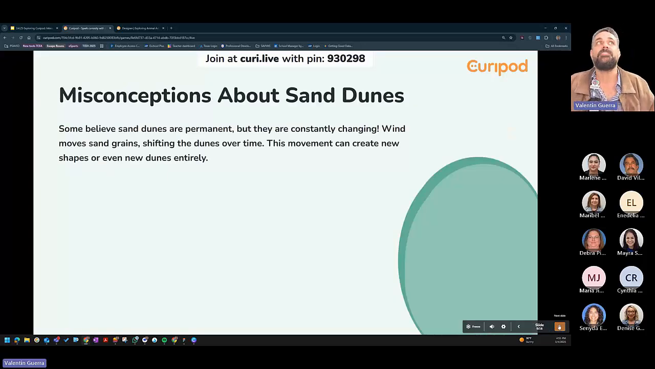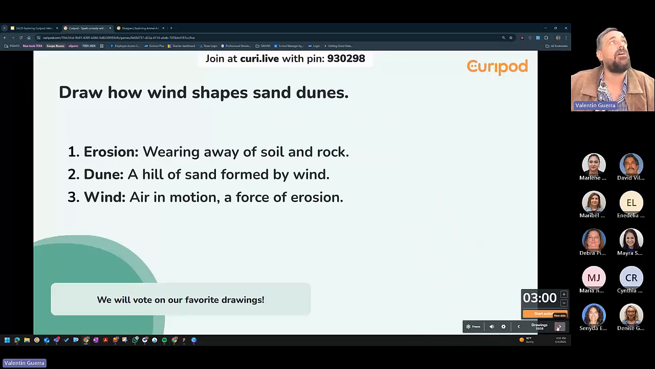So there's some misconception about sand dunes. Some people believe that sand dunes are permanent, but they're constantly changing. Wind moves the grains of sand and they shift the dunes over time. This movement can create new shapes or even new dunes entirely. I want you to draw how wind shapes the sand dunes.